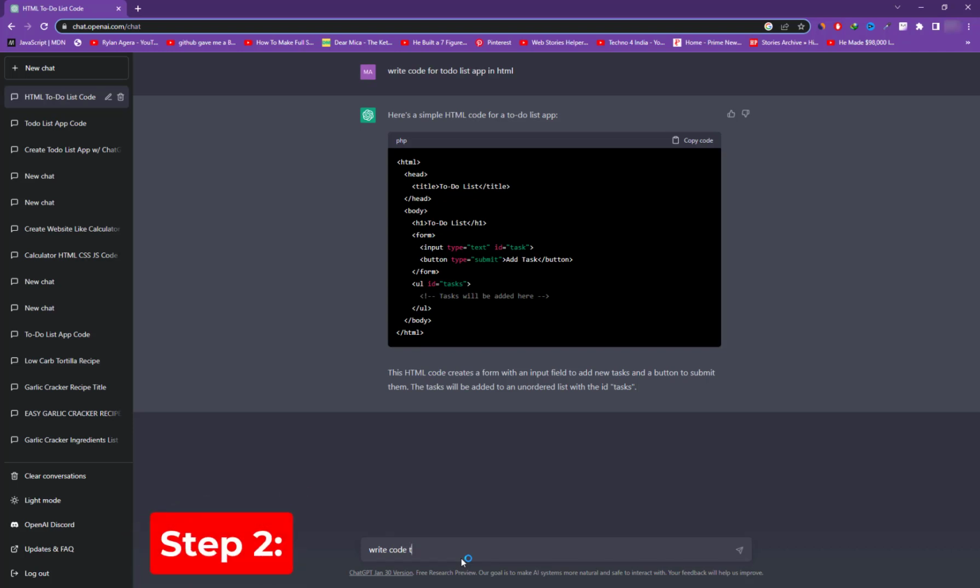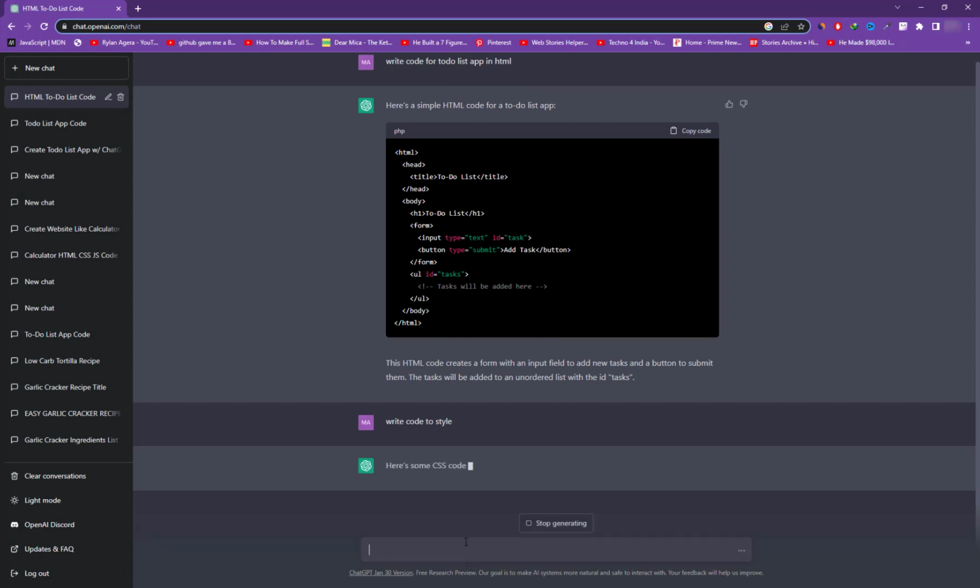Step 2. Style the app with CSS. Add some basic styling to make the app look visually appealing. You can use CSS for this.